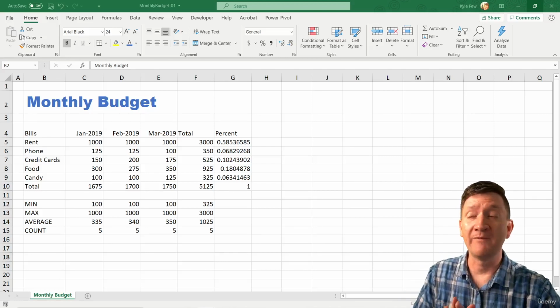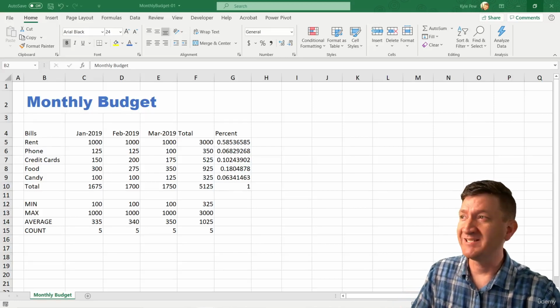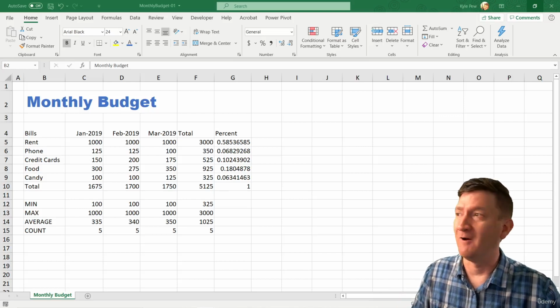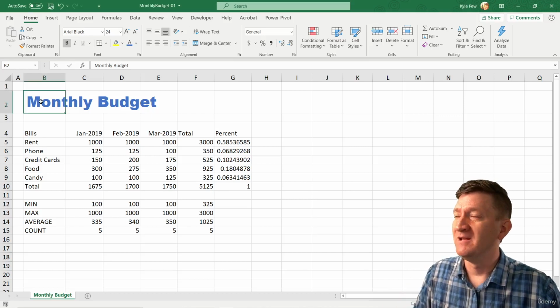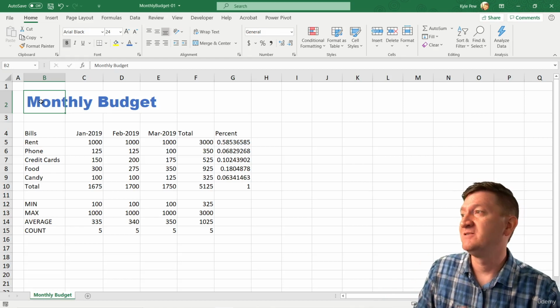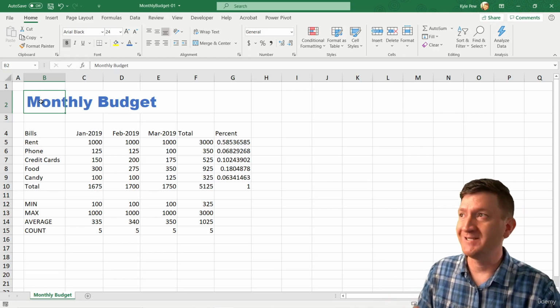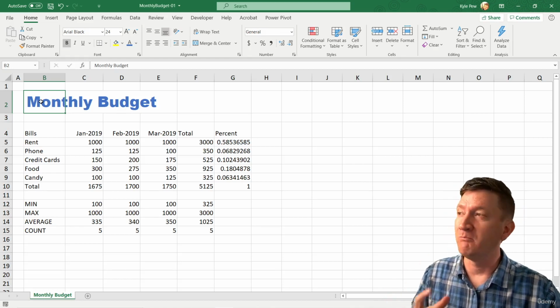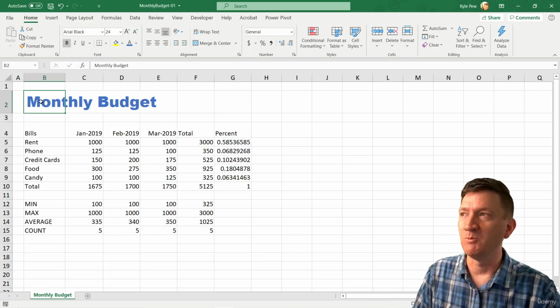All right, we've got a little bit of font formatting happening there to the text that's within the cell. In this case, I did the monthly budget. Made it bold, made it bigger, changed the color. I changed the font, no longer Calibri, but now we've got Arial Black. You pick your favorite font as well.